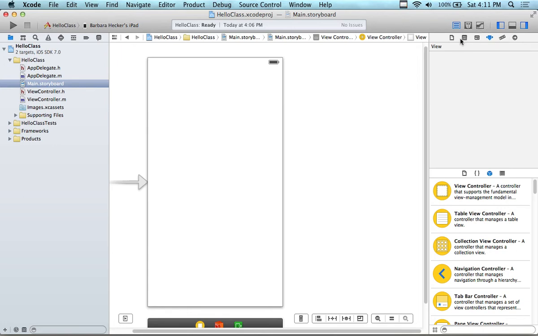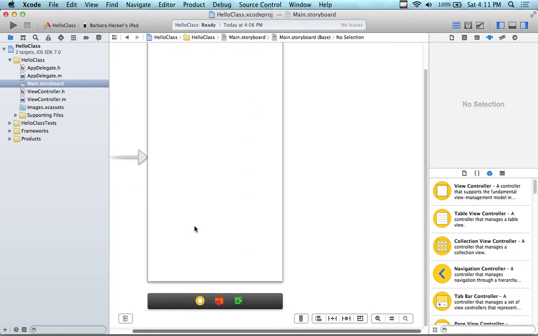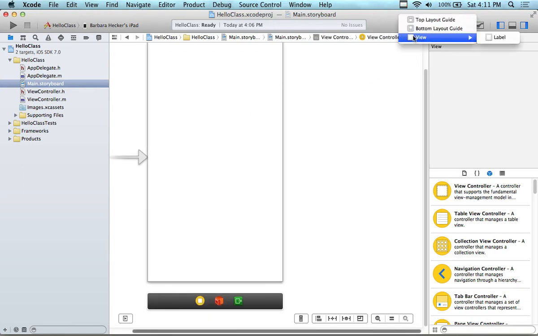Where did my view go actually? Let's see. I've lost my view control. What did I do with my view? I don't have my view properties anymore.